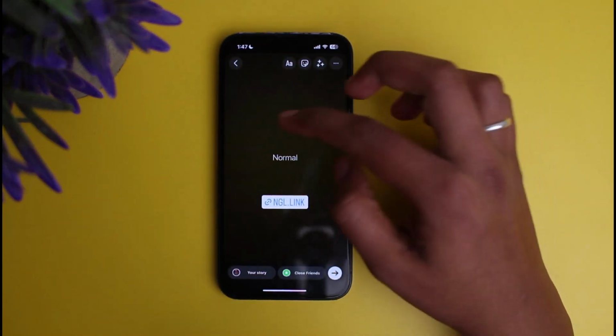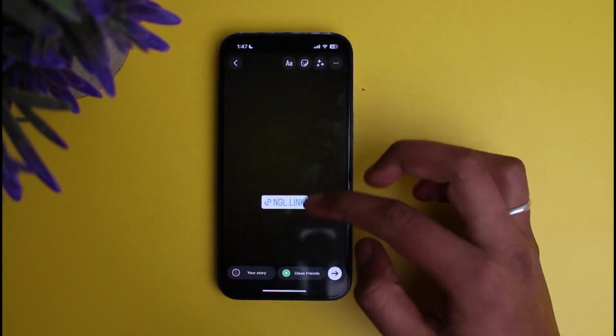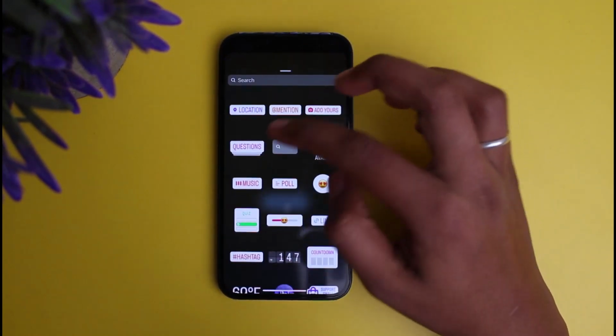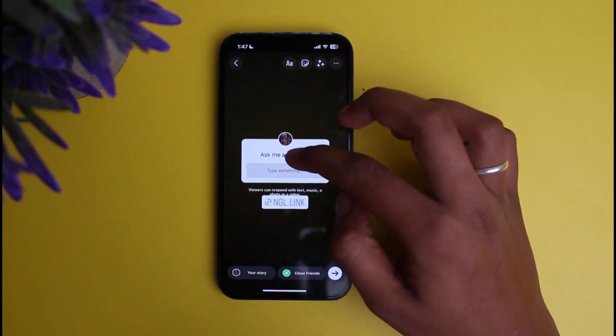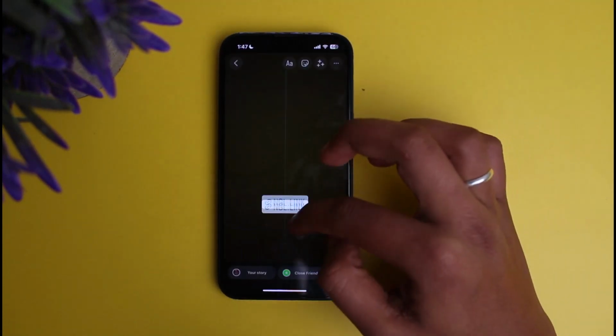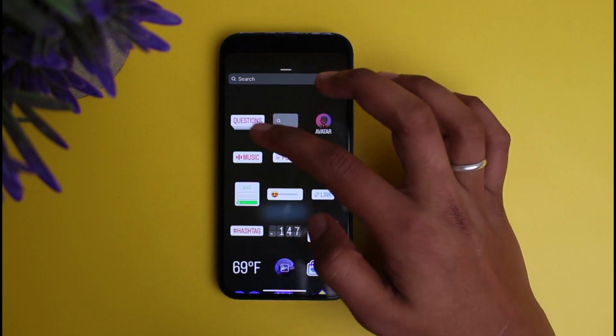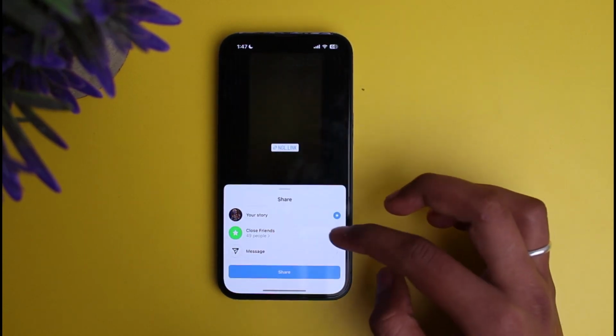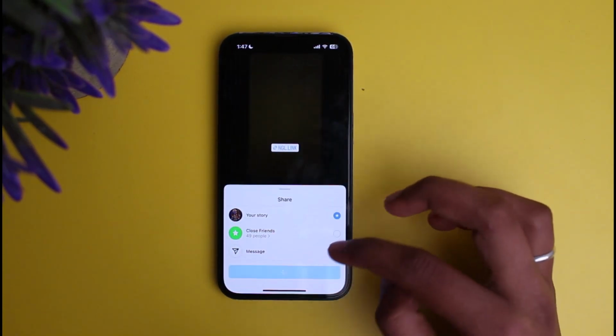So you may click on the option, or you may also simply click on it and click on the option which says ask me a question, so right here, or you may simply not keep this at all, or you may also click on the option. After doing that you need to click on the arrow-like icon at the very right side and click on the option of share.